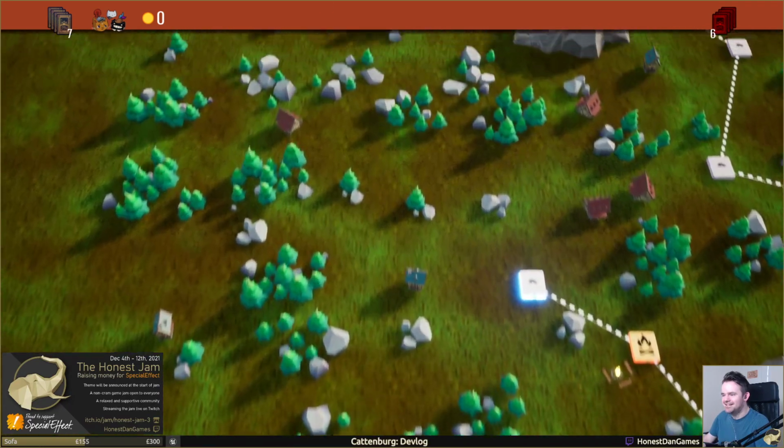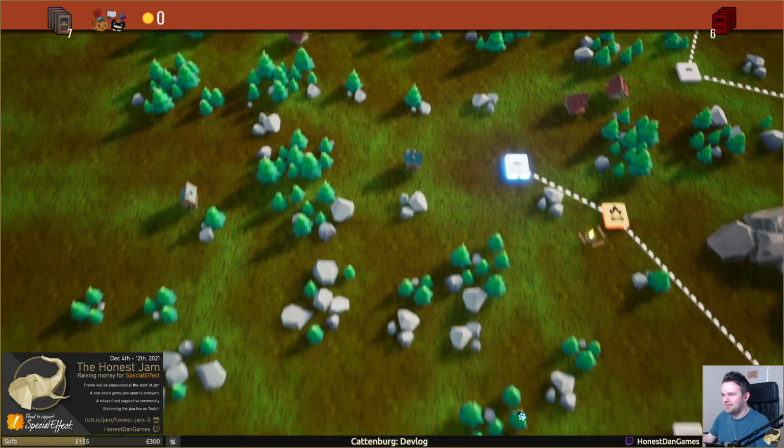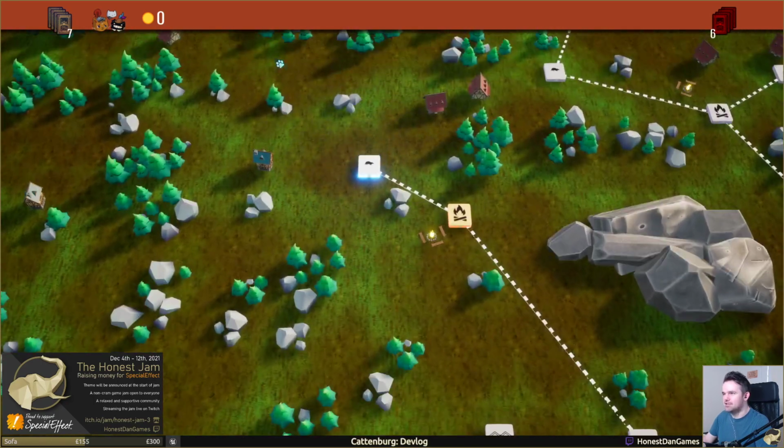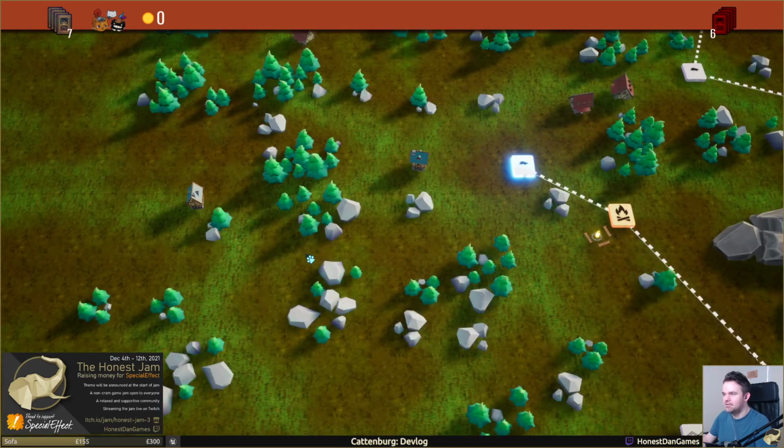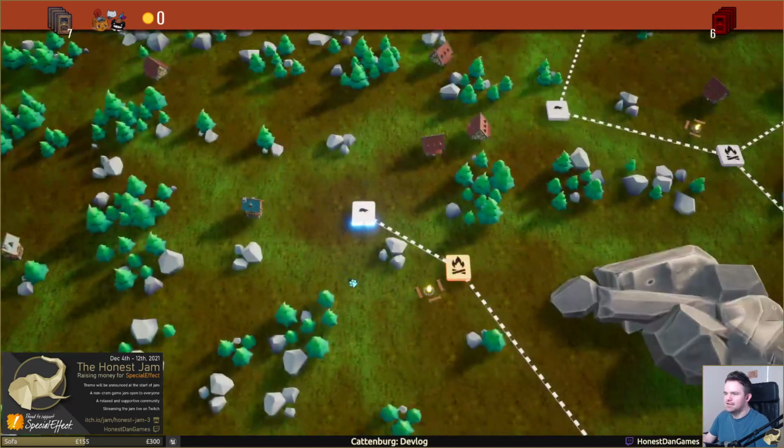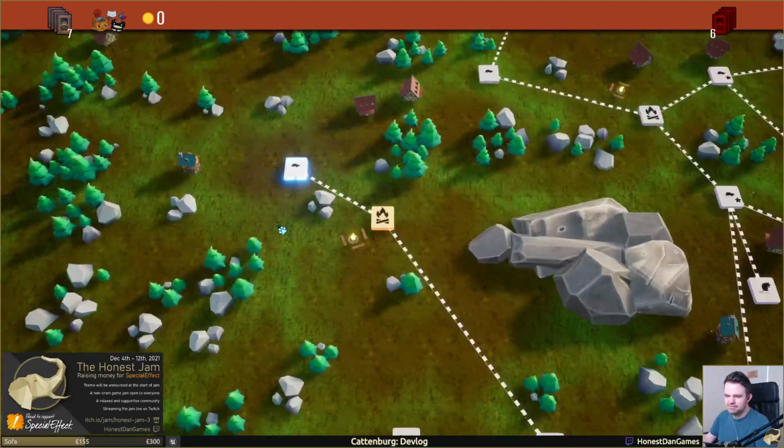Interesting. Yeah, I wondered why it started going up. So you basically just have regions, is it? Sorry, what did you say? You can hold right click. Yeah, that's a lot easier for me.